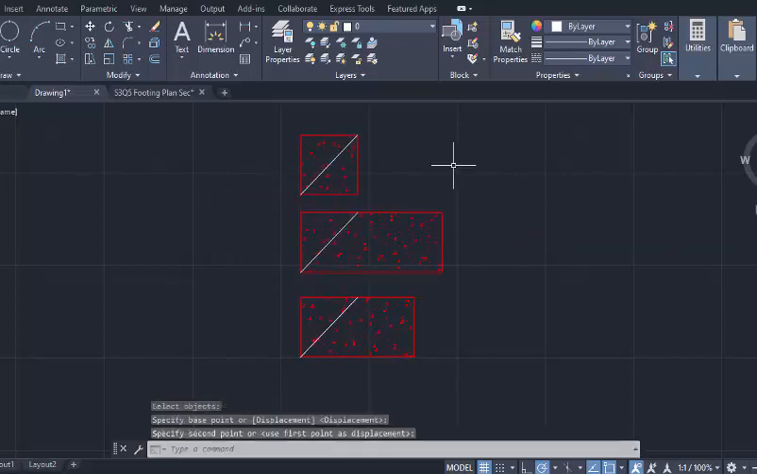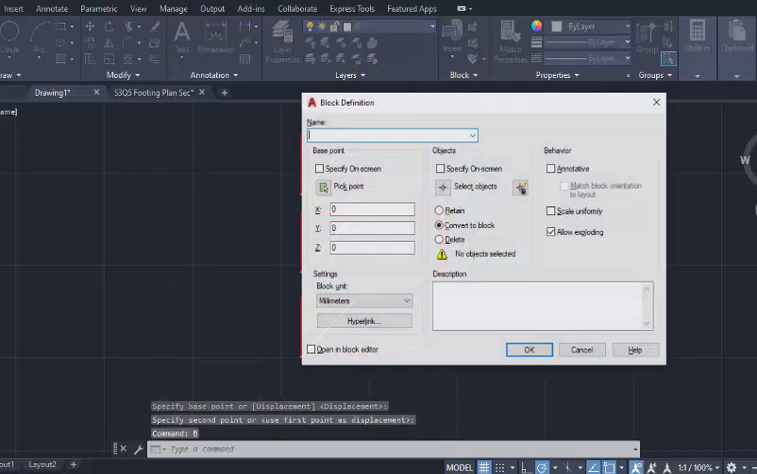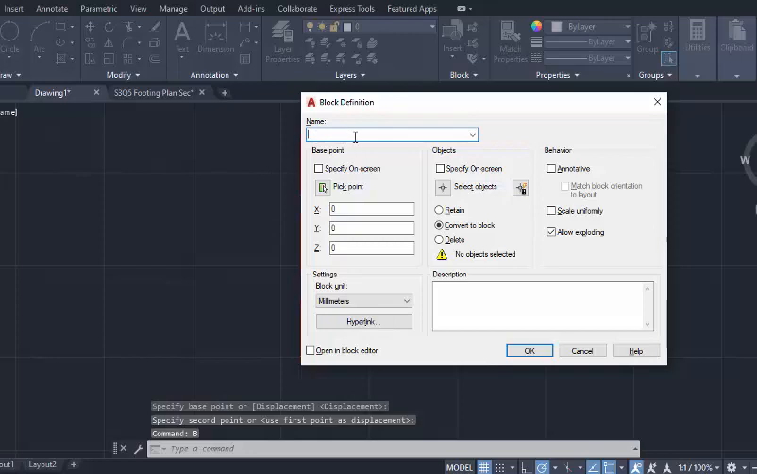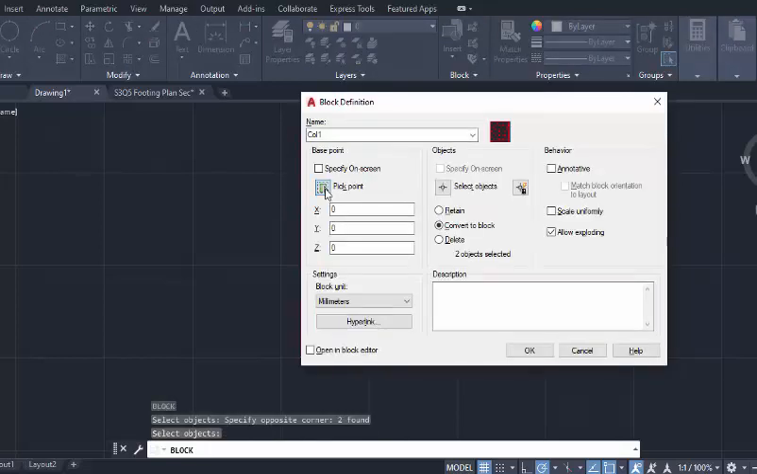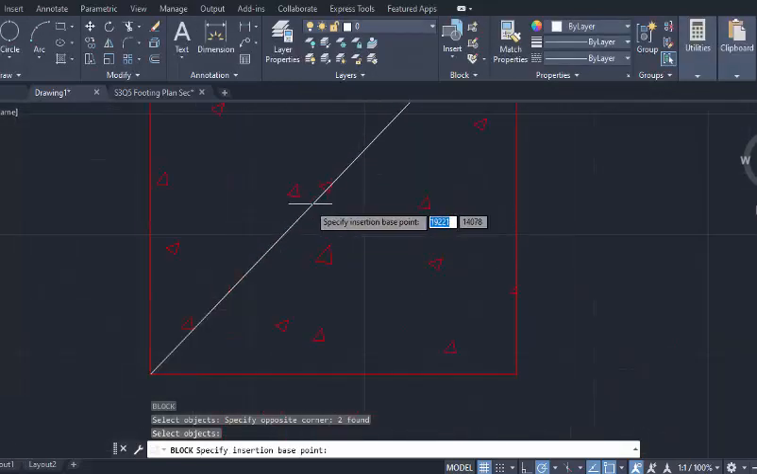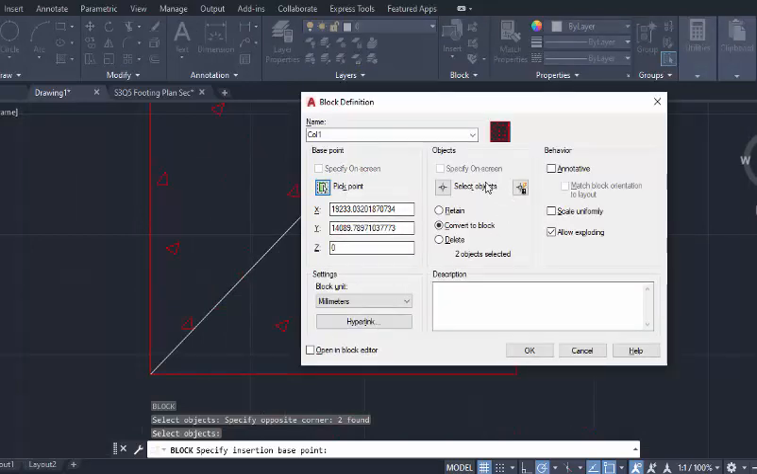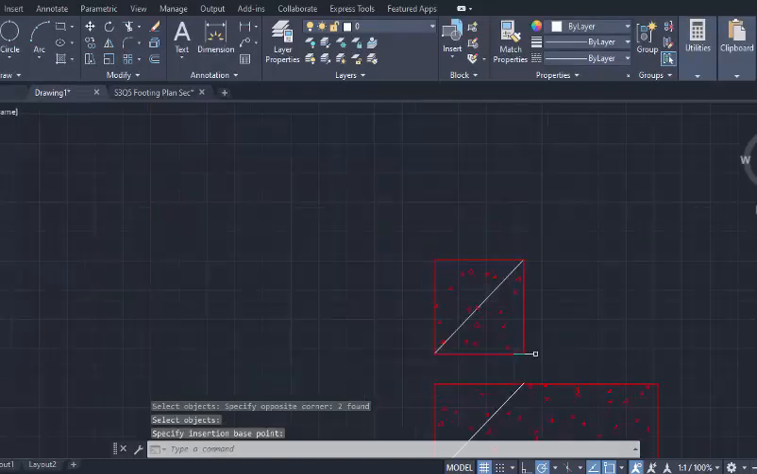Now I want to make the block. For the block I can click B, enter. This is the block. So here it will ask the name. I can give column 1, COL1. Okay, it says specify the object and the base point. For the object I can click select object. This is my object, enter, and the base point is the middle of this one. Okay, base point the middle of this one, I will click OK. This is my block 1.